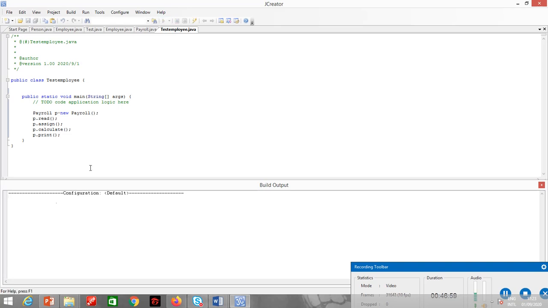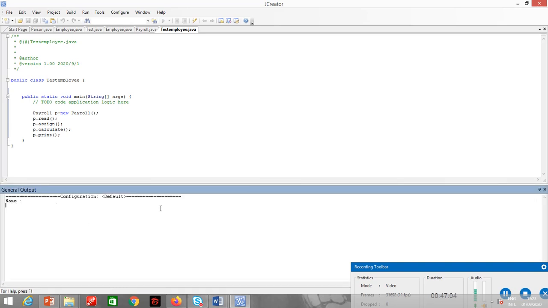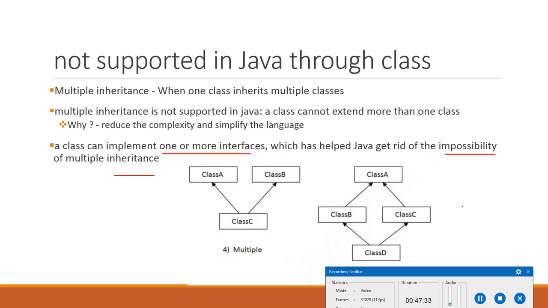Alright, so let's check it. I need to enter a name, for example Alia, ID 45, department CS. So name is Alia, department, ID, salary, bonus, net salary. So everything is printed. This was the simplest example of the inheritance. So continuing with the next concept.